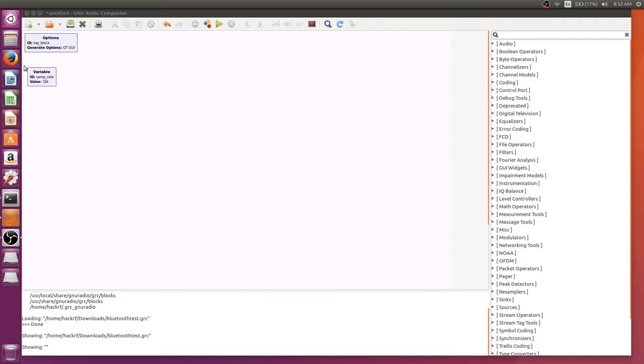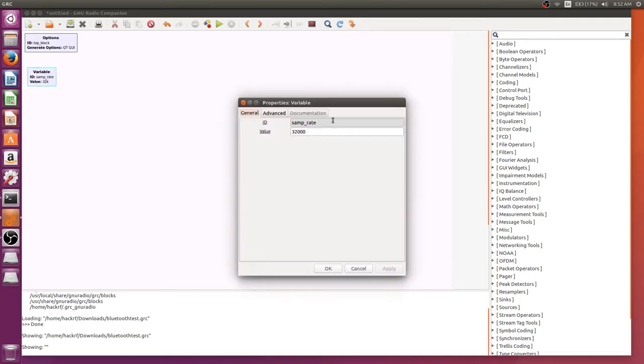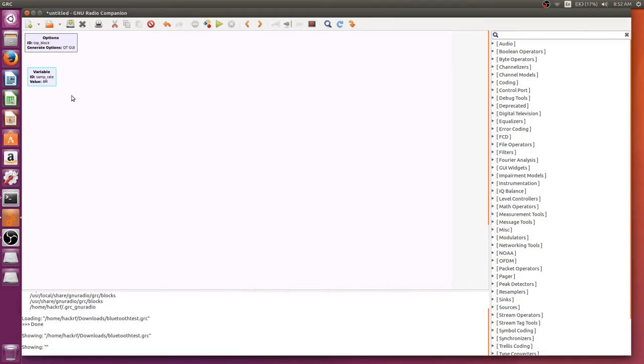And the other block you're going to have is a variable block with the ID samp_rate, and it's going to be set to 32,000. Now, first thing I want to do is set this up to 4 million, which you can do by typing 4E6 for scientific notation rather than typing out all those zeros. It will show up as 4M for 4 million, but you can't just type in 4M into it. It will not recognize that you mean 4 million. So the shorthanded way of writing it is in scientific notation.